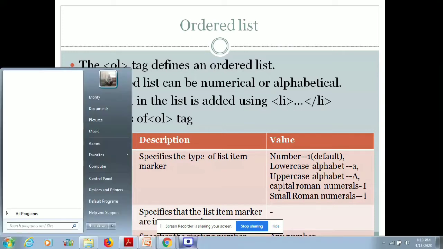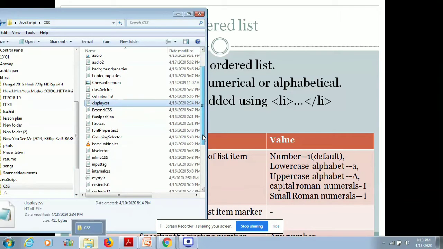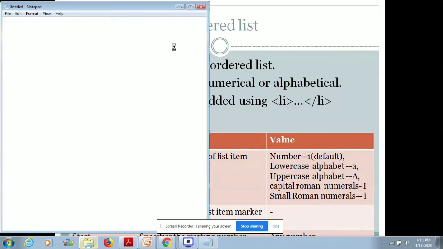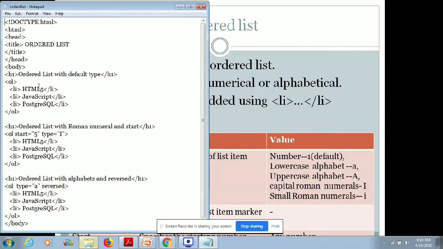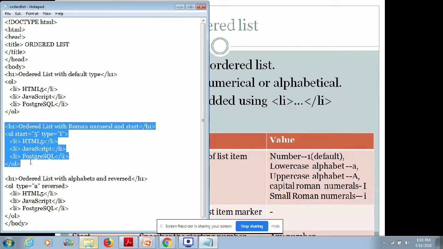We are going to just see one program related to this. So this is an example. The first list that we have is a simple list. Here no attributes are used, so the default type is going to be used. The second one is using start as 5 and Roman I, so it is going to show you capital Roman numerals starting from 5.